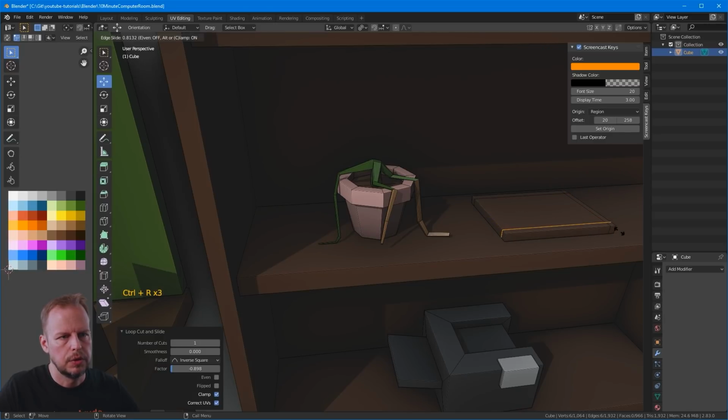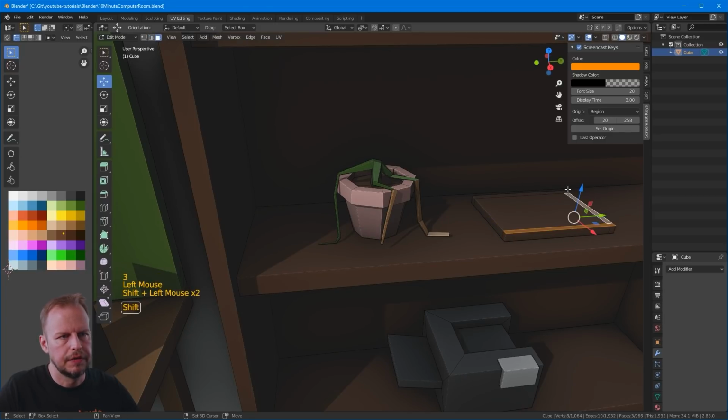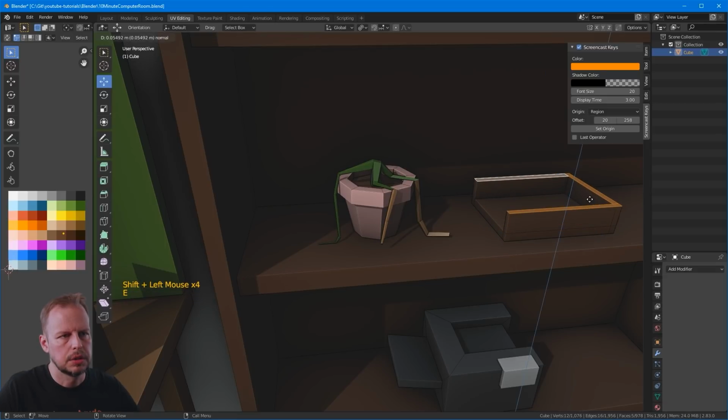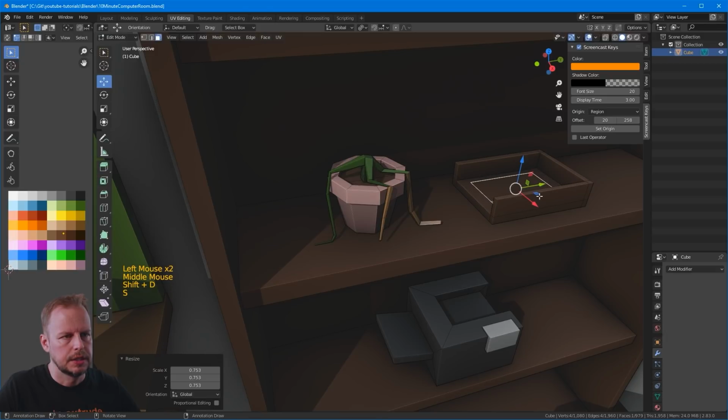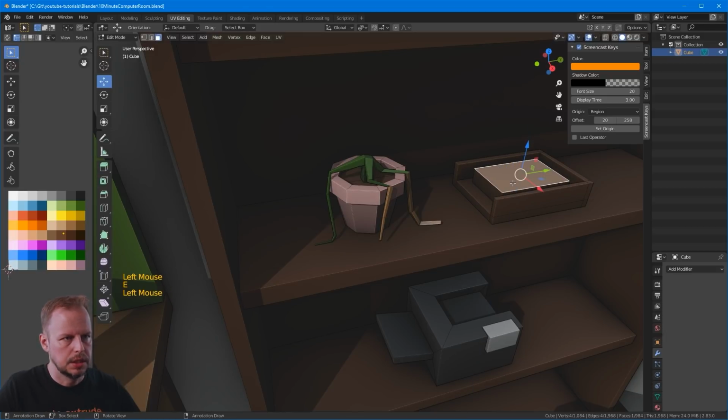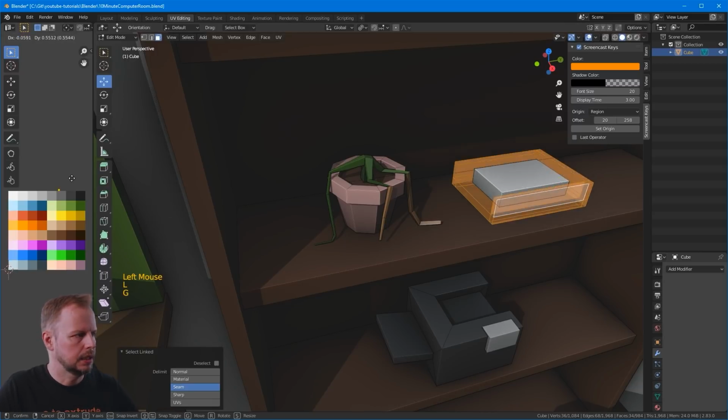Control R for some loop cuts. There's probably a faster way to do this. E to extrude that one. Shift D to duplicate that face, and E to extrude this one. This is a paper, a stack of paper, the neatest stack of papers ever. L to select link, that one could be great.